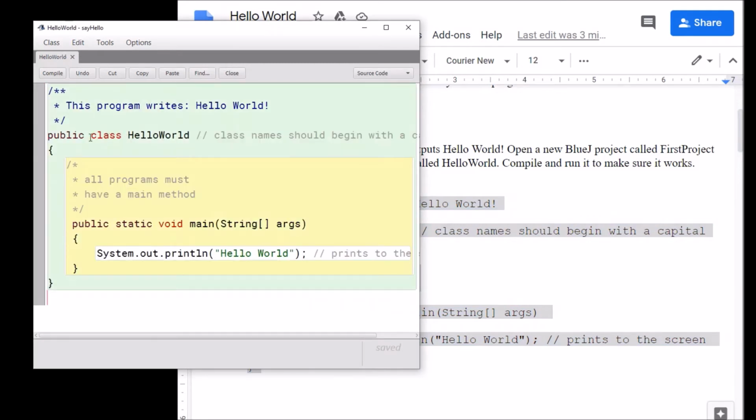Now you notice the name of this class, it says public class HelloWorld. When I hit compile, now I know this doesn't make sense to you yet, but you will get so used to this. Compile automatically will check my program for errors. So I'm going to hit compile there, and it is compiled. It says no syntax errors.